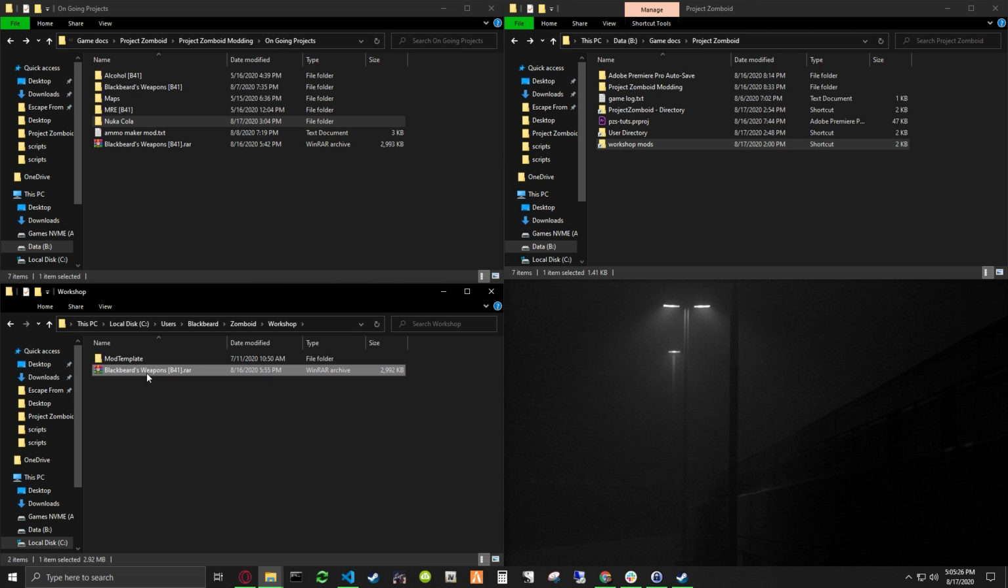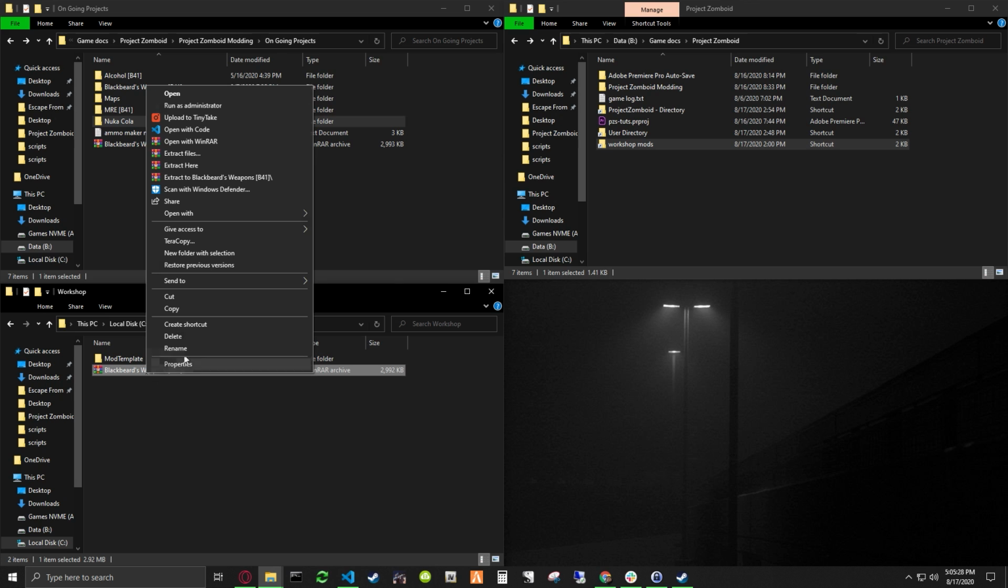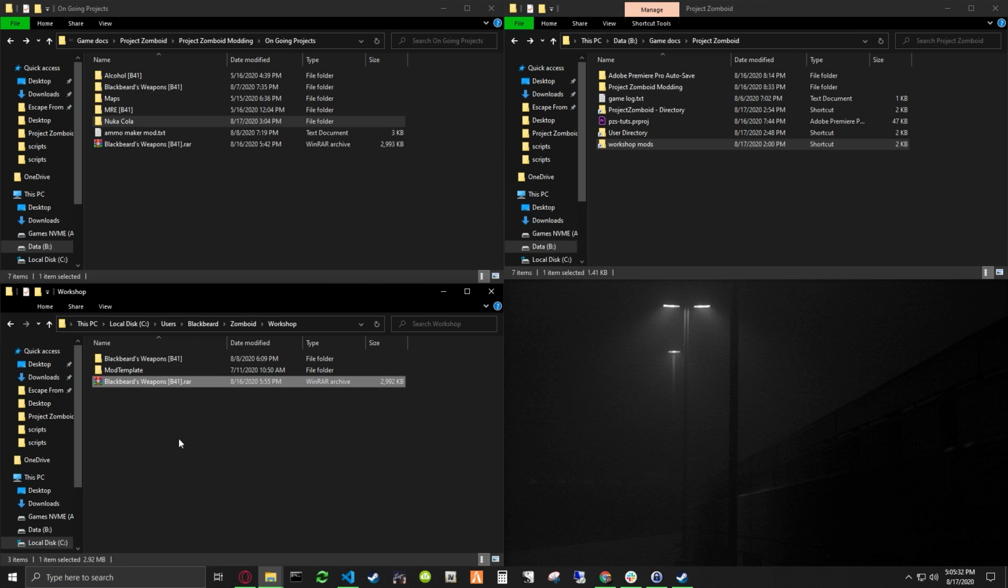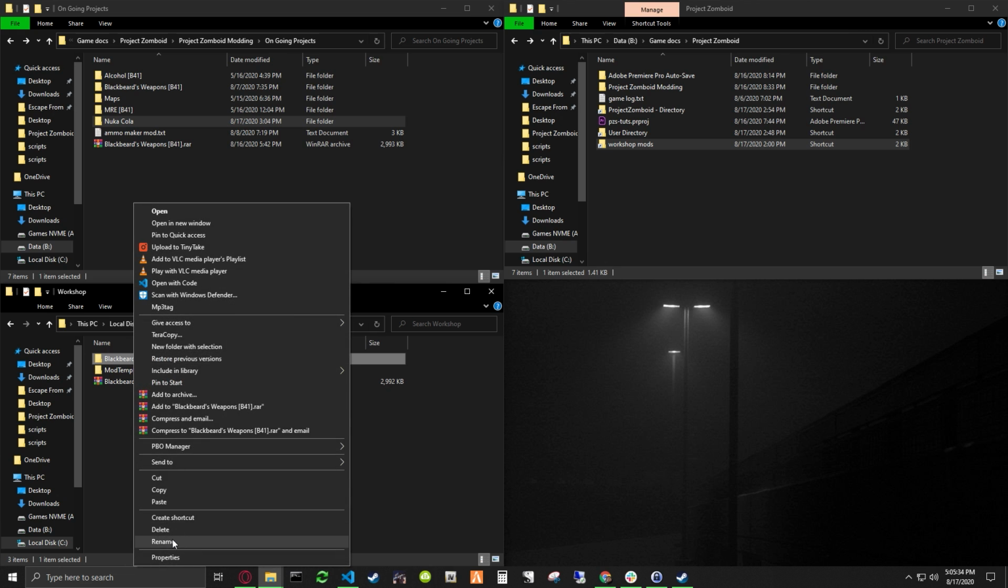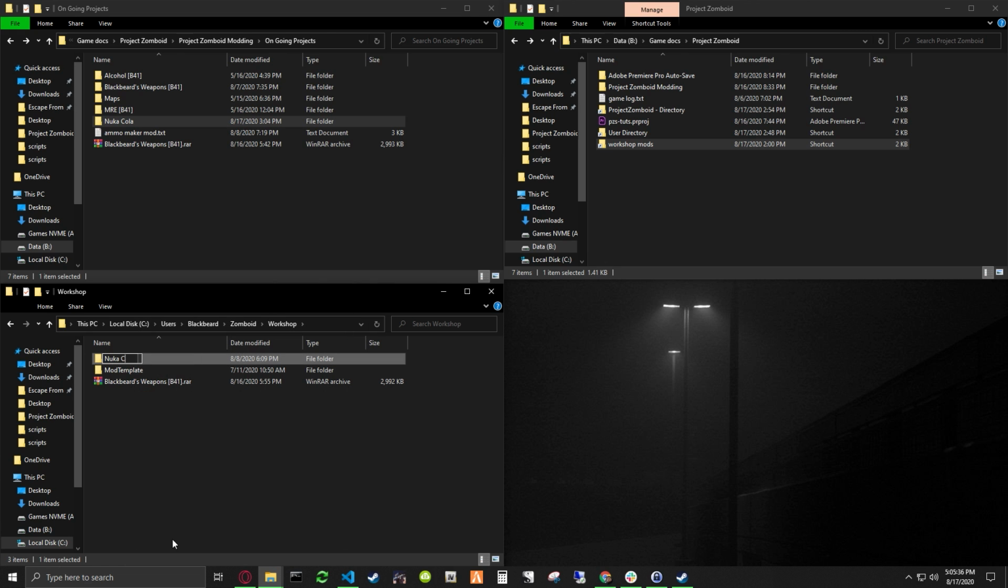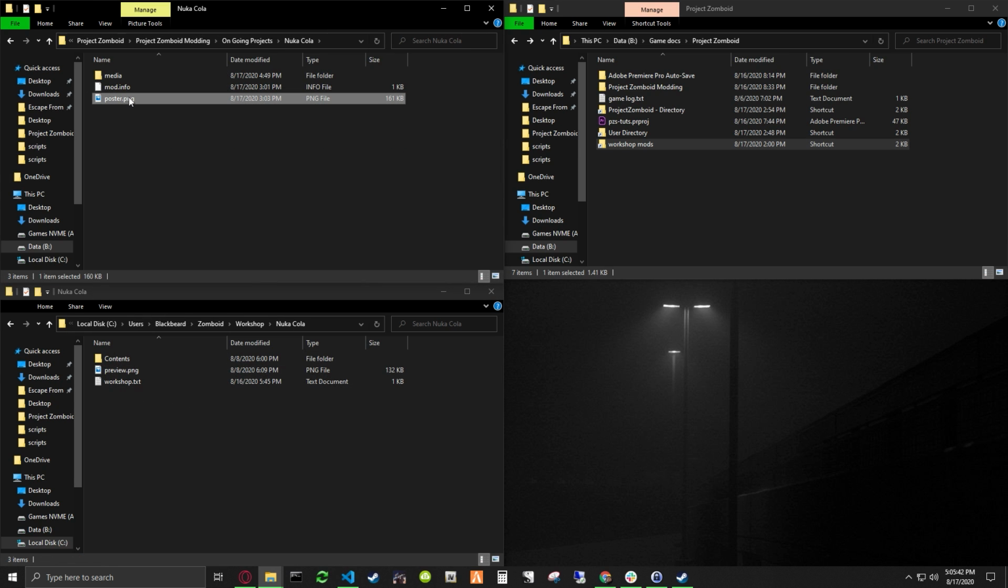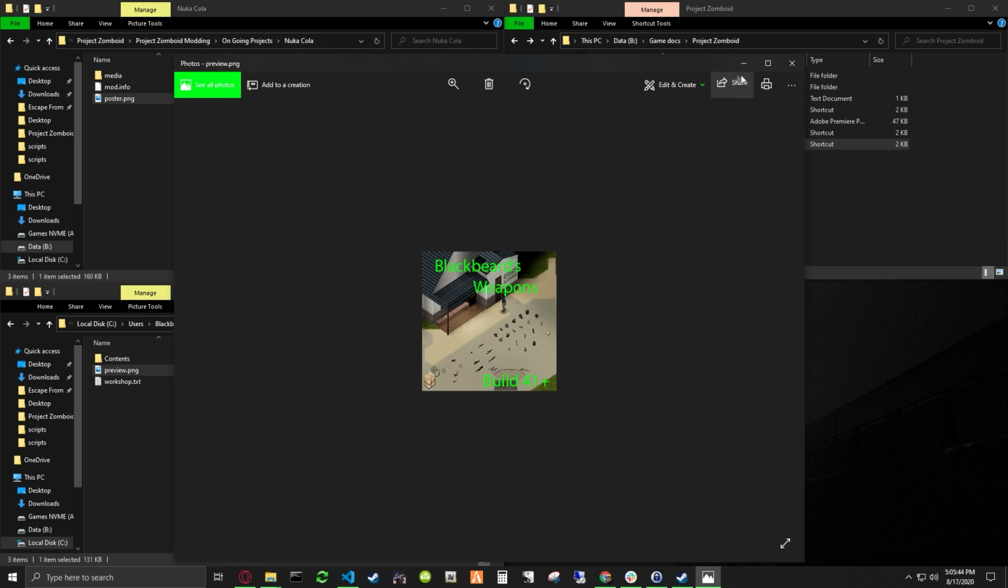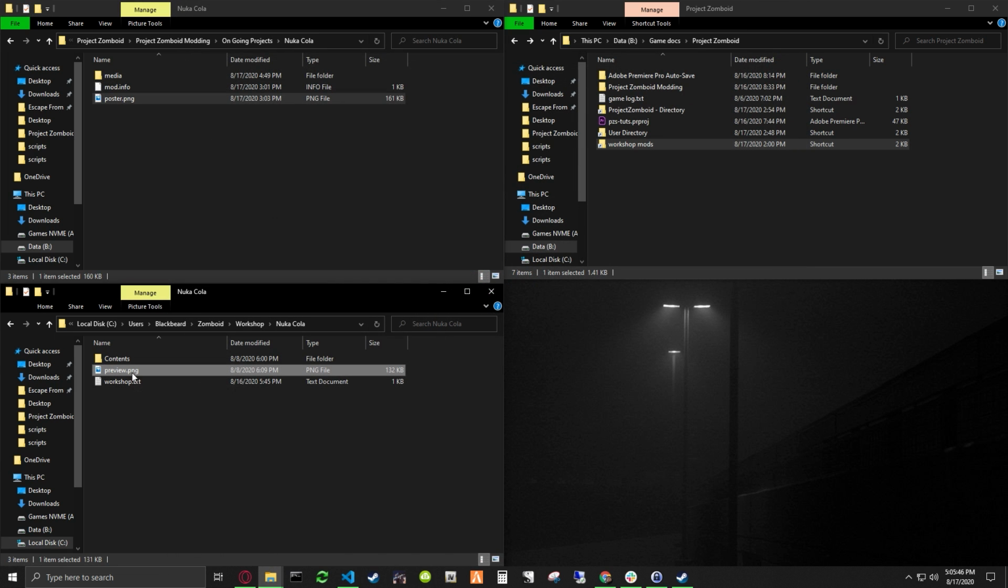So I have Blackbeard's weapons already in here. I'm going to extract this because it already has everything I need. So I'm going to rename this to Nuka-Cola. And here we're going to add preview. So we got to make a new preview poster.